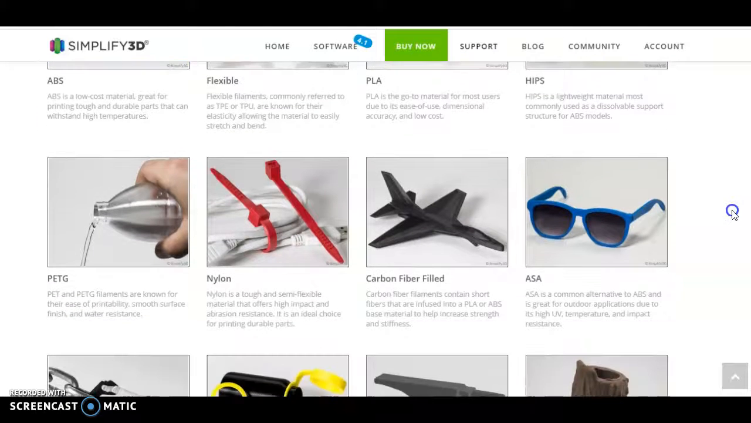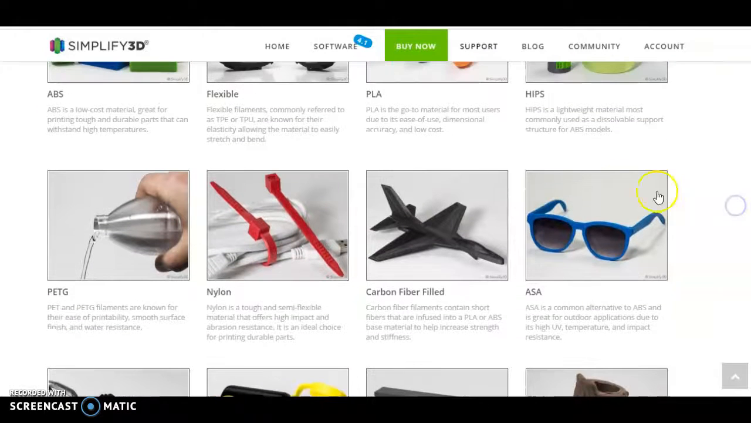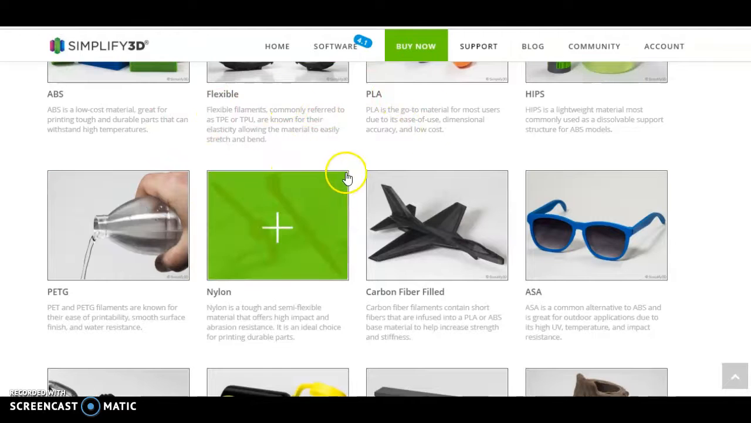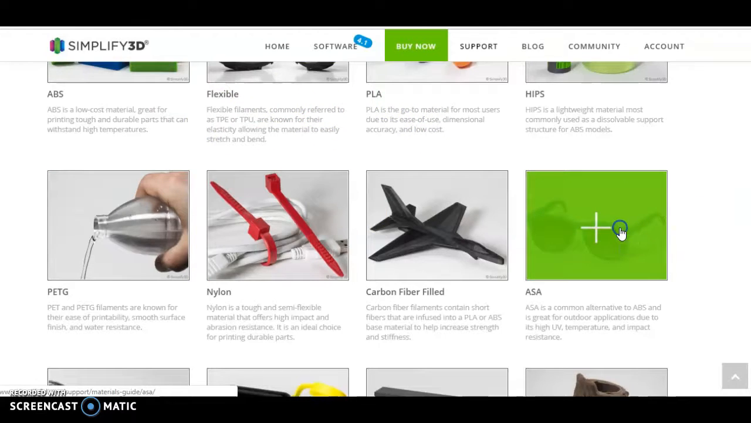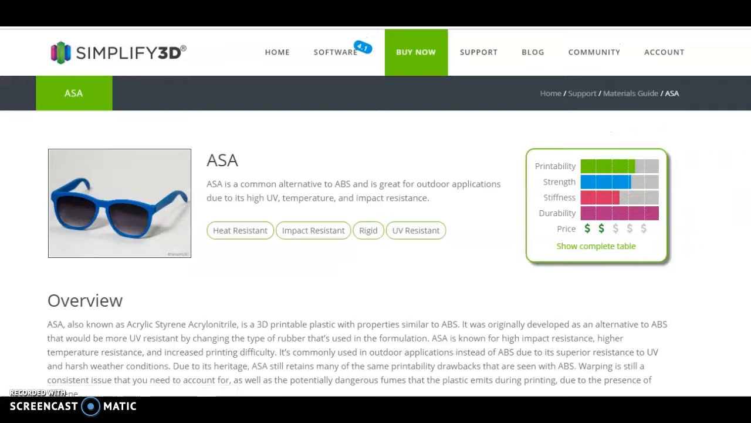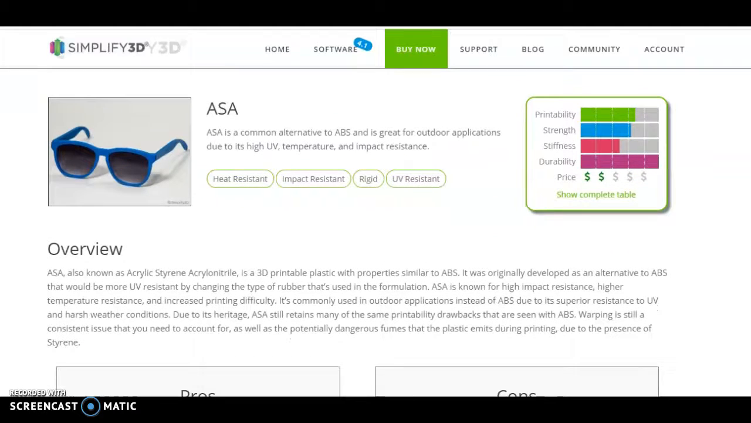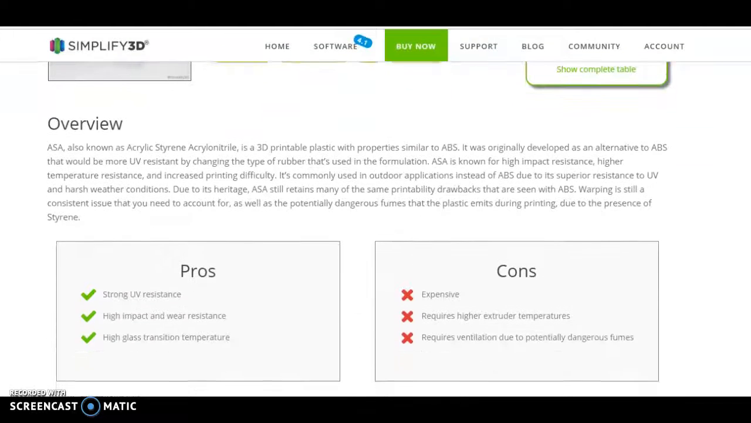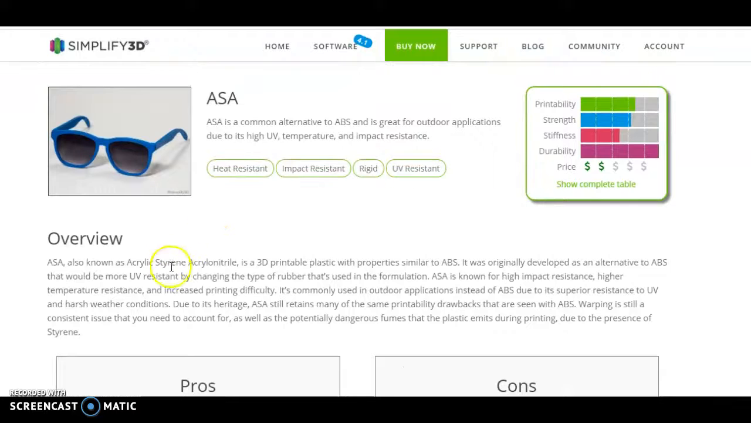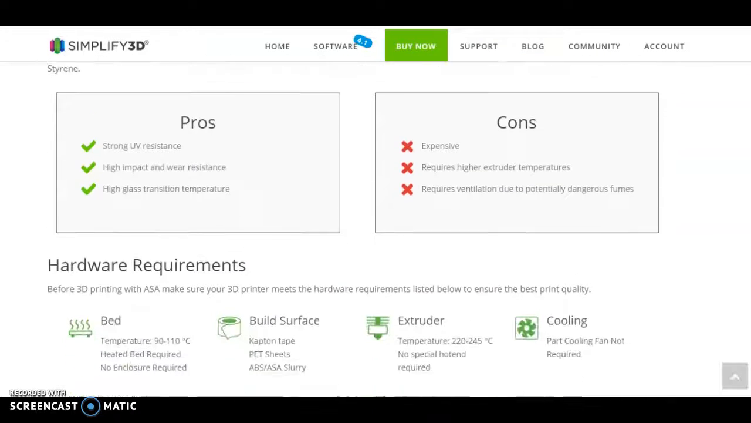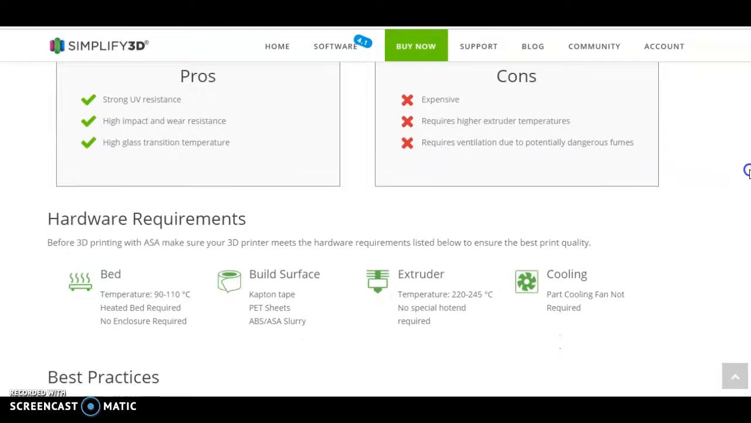Okay. You have the generic application and pros of each material in the material homepage. And once you click on one, let's say ASA, which is acrylonitrile styrene acrylate, you will find an exhaustive overview of the polymer, followed by the pros and cons, and hardware requirements.